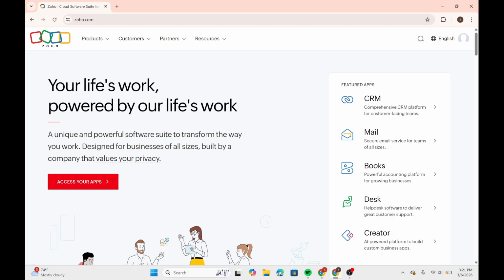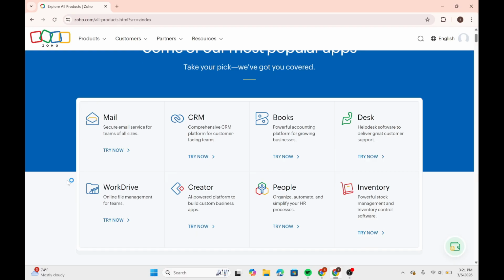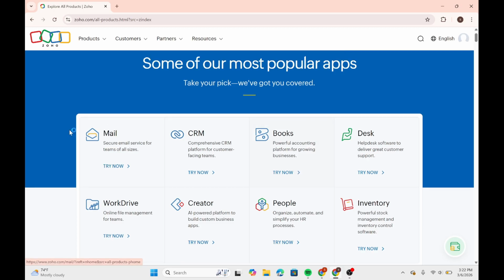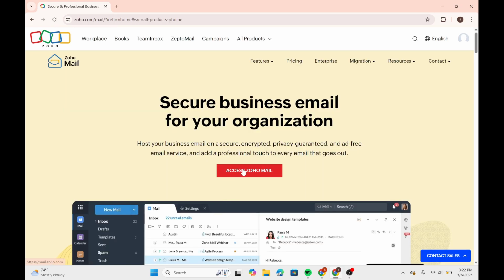Once logged in, you'll see this Zoho dashboard. Here's what beginners should know: the top menu. You can also access your apps over here. Select this to access your apps. Over here you can find Mail, CRM, products, customers, partners. Select Mail here, then select Access Zoho Mail.